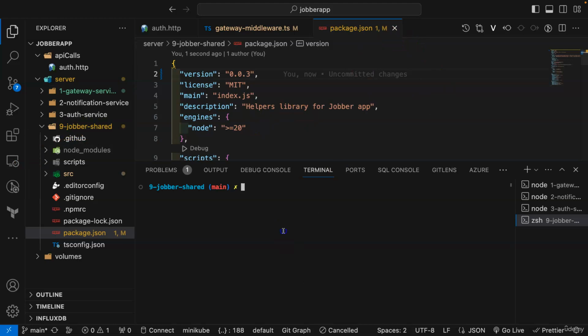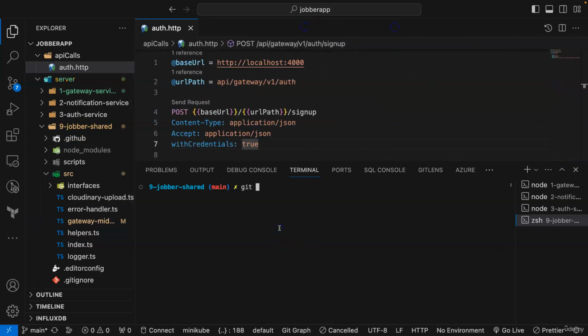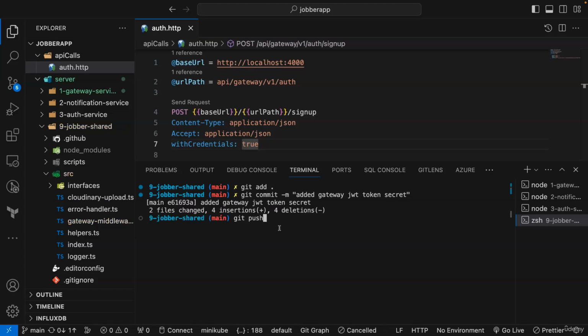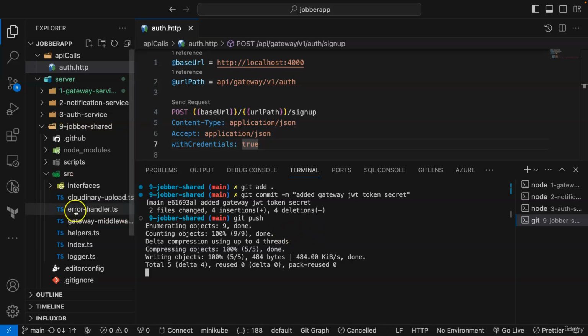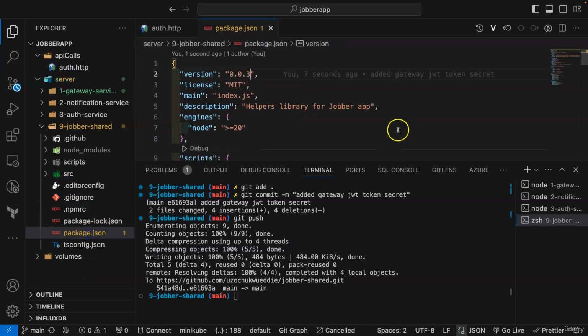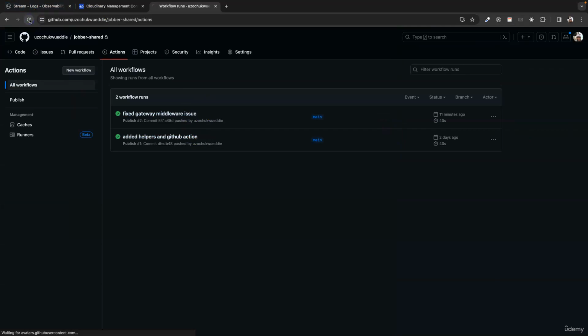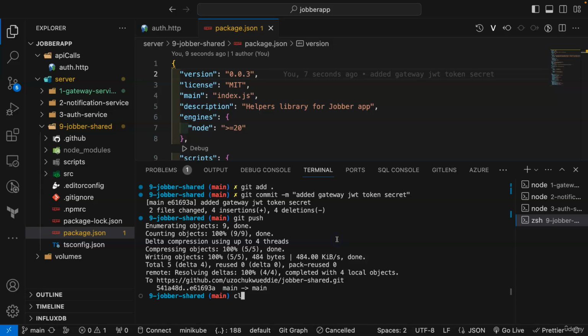And then once I have this, I will just make changes. I will just push. So git add, git commit -m. I can say added gateway JWT token secrets, even though it's hard coded. And now I'll do git push. If you push with the same version number, your build is going to fail. So let me reload this here. Yeah, it's building. If you try to build with the same version number, it will fail.